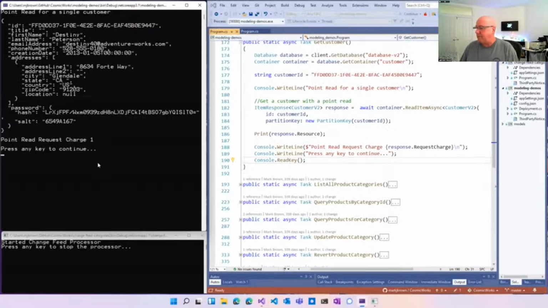Now, you may be asking, how can that be so efficient? The reason is that a point read goes around the query engine. There's no interpreting your query, creating a query plan, fetching the data, and then crafting the response. This operation goes directly to the backend store. It knows exactly which partition to grab the data from because we passed the partition key in. It uses the ID to do a lookup for that single document, and then it returns it. That's it. So 1 RU to get that piece of data.